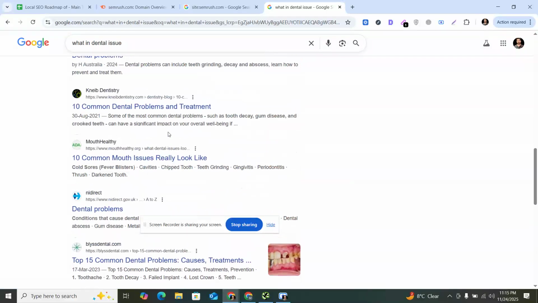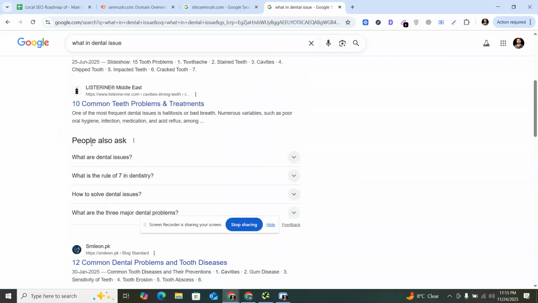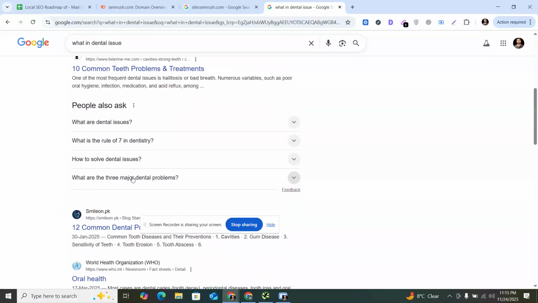Okay, then the second step is I also find these types of queries, informational based queries, meaning question based queries. What are dental issues? What is the rule of seven in dentistry? How to solve a dental issue? What are the three major dental problems? So these are informational blog posts, informational question based queries.